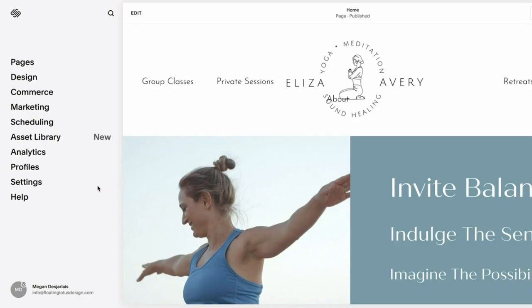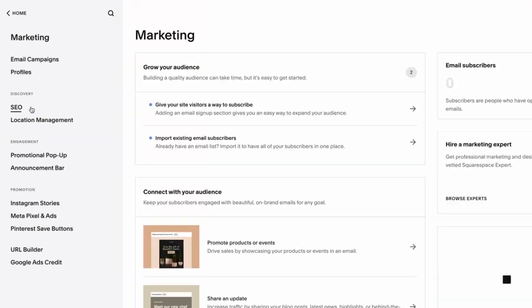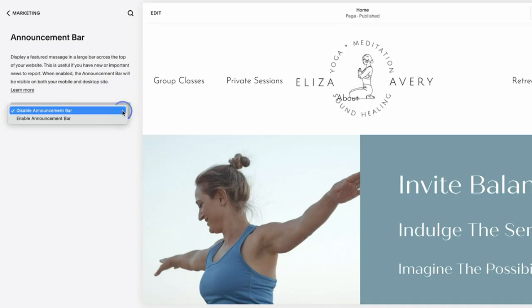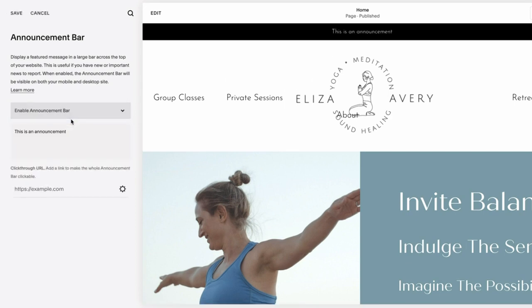So let's jump over into my demo site and I'll show you how to activate these tools and some different ways you can use them for your website. So here we are over in my demo site, and we're going to come over here to our menu and we're going to select marketing. And then you're going to come right down here to the middle under engagement and you'll see promotional pop-up and announcement bar. So let's start with announcement bar. Right now it's disabled. So all you have to do is select enable announcement bar and boom, you'll see over here on the right, a basic announcement bar popped up saying this is an announcement.